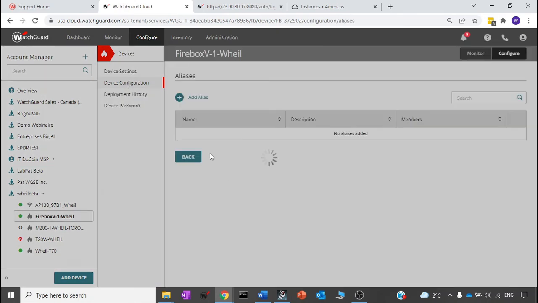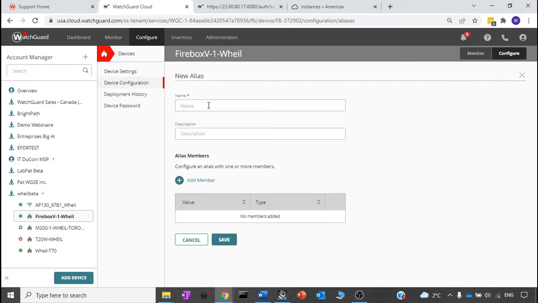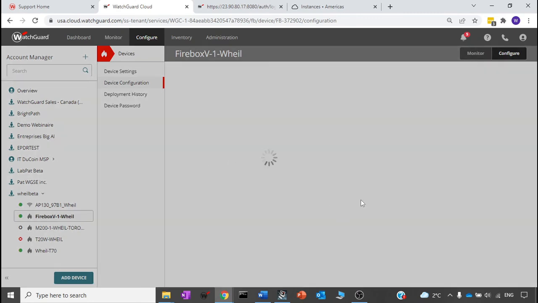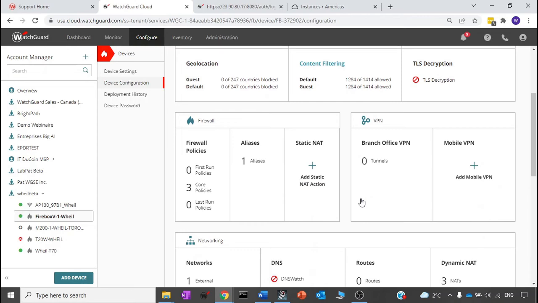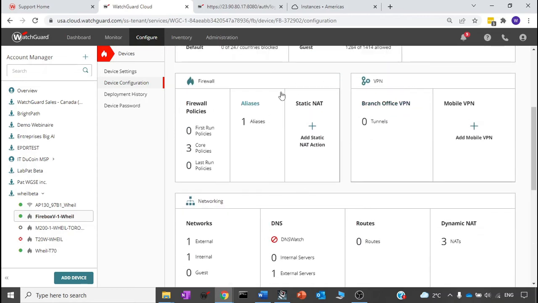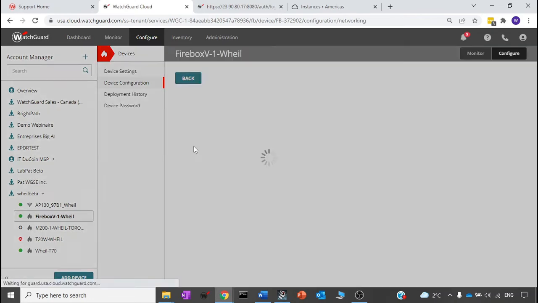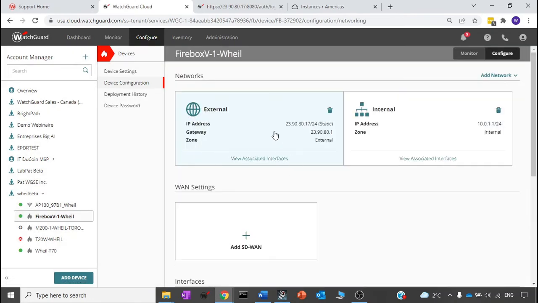You have the aliases in here that you can add your own alias as needed. You give it a name, a description. You can have it as a part of a specific member of a specific group. All right, and you have also the ability to do the static NAT. Another important one definitely is related to the network, so that you can see here the networks. There is the external, internal that is being added at the beginning. By default, you can see the internal is assigned 10.0.1.1, and the external, the IP address that I set earlier.